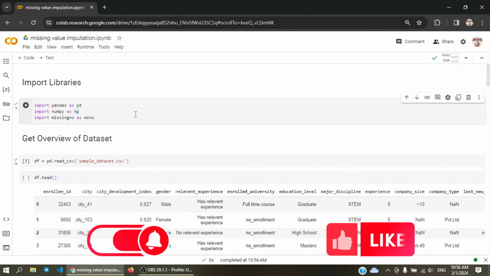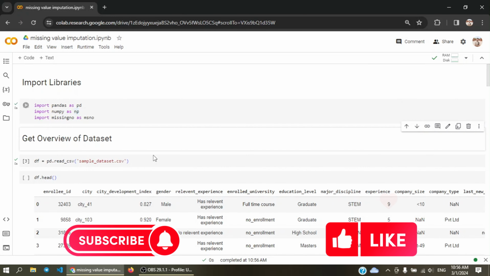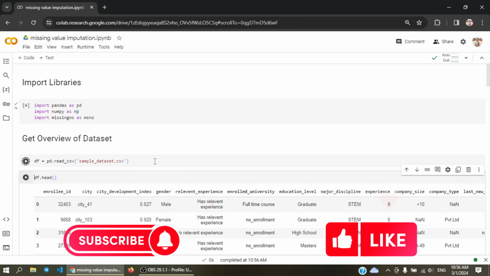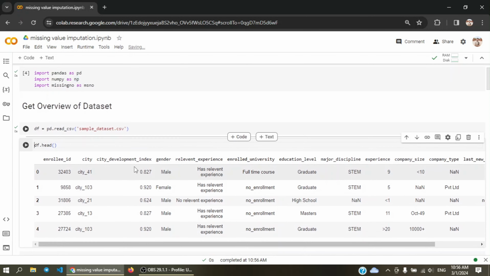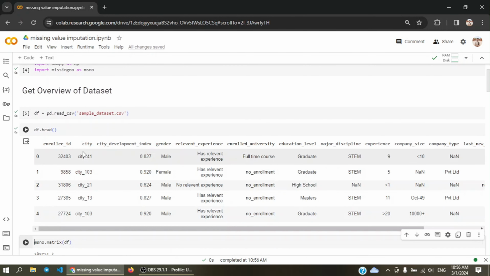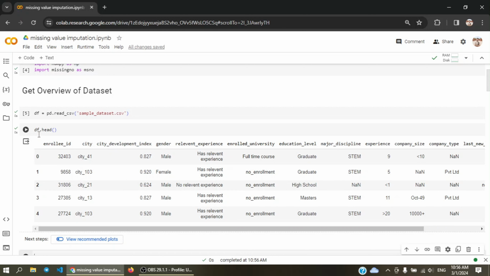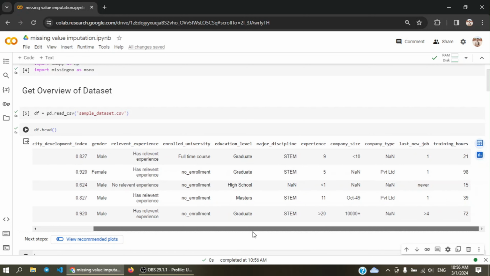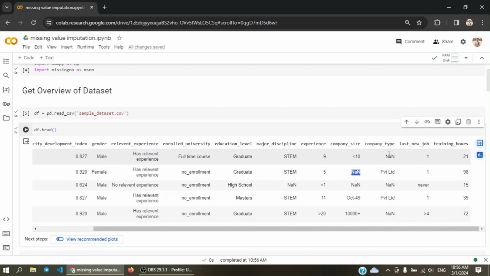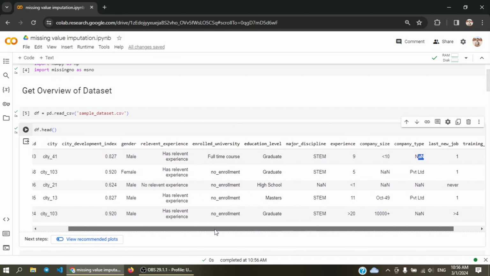We will start by importing necessary libraries and reading the file from CSV to a pandas data frame. And if we apply df.head, we will see our dataset in the Python environment. And here, as you can see, we have some missing values in many columns.